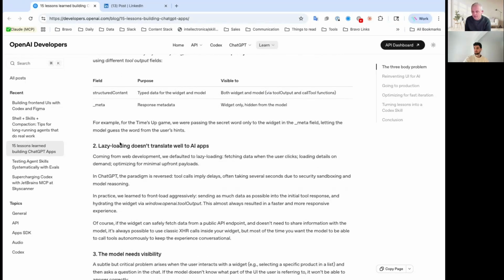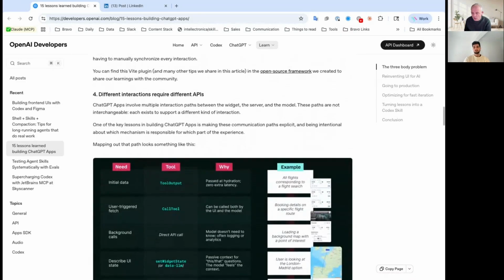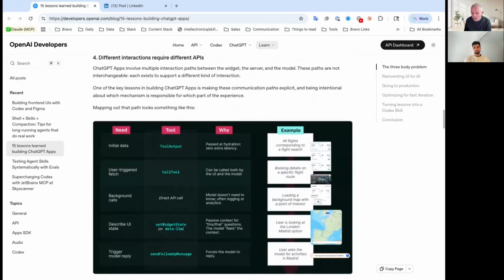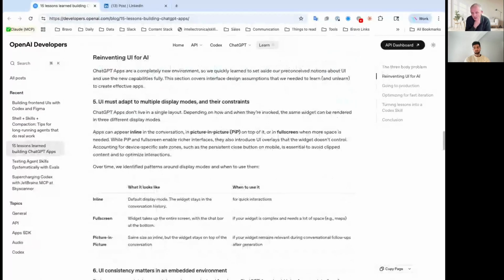Lazy loading, talking about the fact that you need to think about how the data is optimized in terms of bringing it on board. Some of the things you need to think about in terms of the interactions. And also the UI. I think one of the big challenges, particularly, is the movement between the UI display modes. At the moment, I'm really talking about OpenAI, probably, in ChatGPT apps. We've got these three modes: inline, full screen, and picture-in-picture. How do you work with those, and how does the user flit between them?